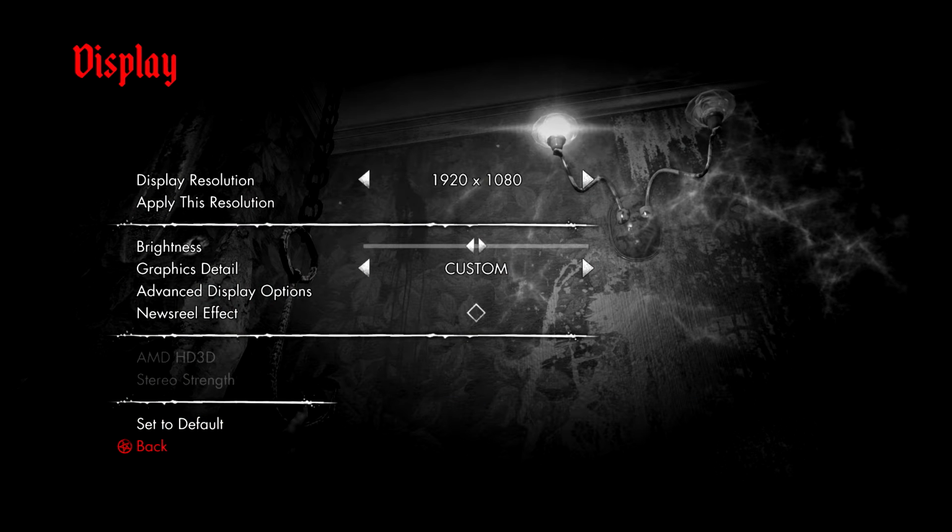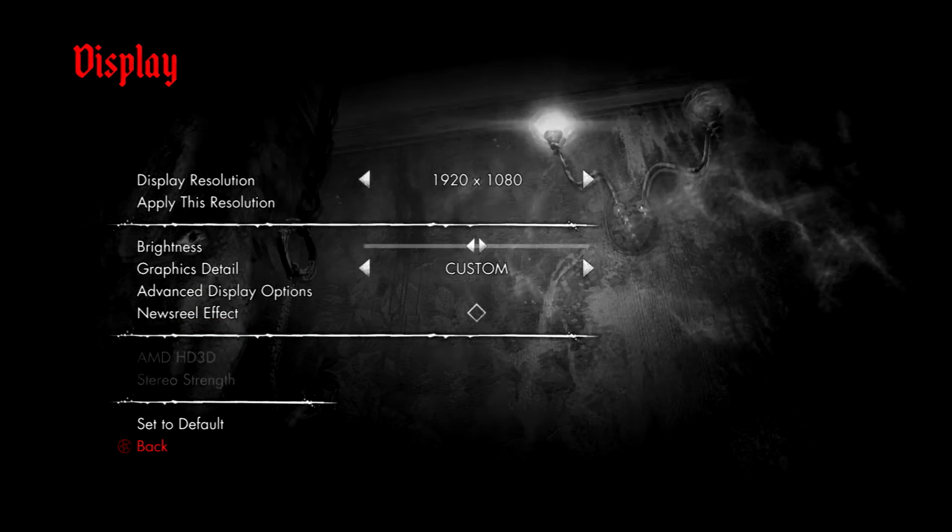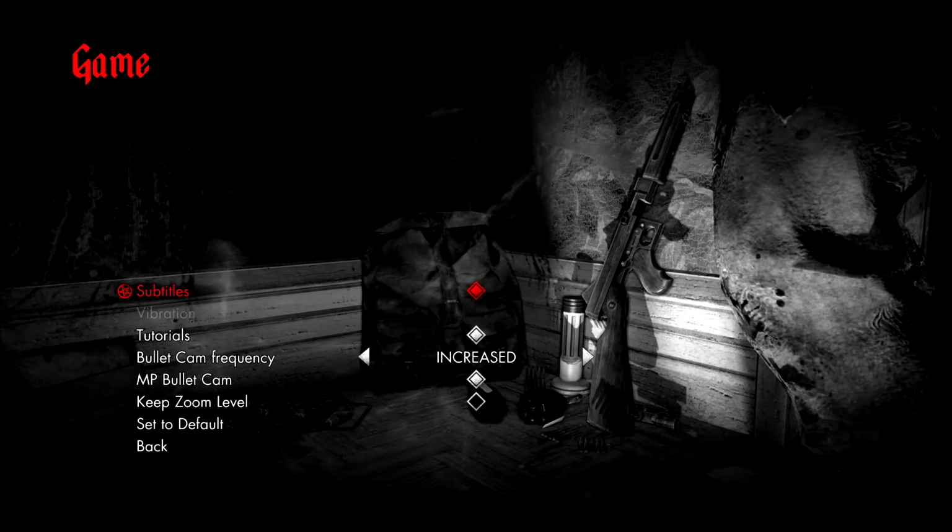You can also have AMD HD3D, which is their 3D monitor and stuff like that. I don't have any of that. The stereo strength is most likely part of the same thing. And in the game options, you can enable subtitles, vibration on the controller. You can enable or disable tutorials. Those tutorials pop up in the game. You'll see that a little bit later in my footage.